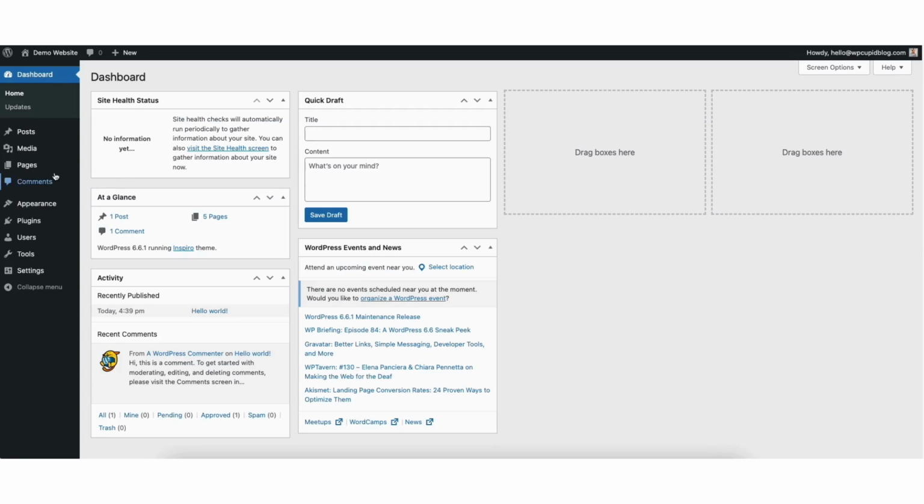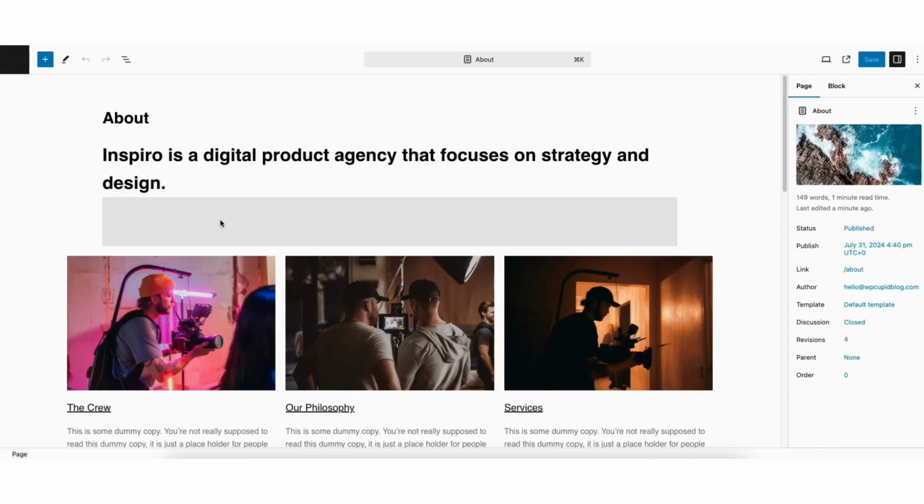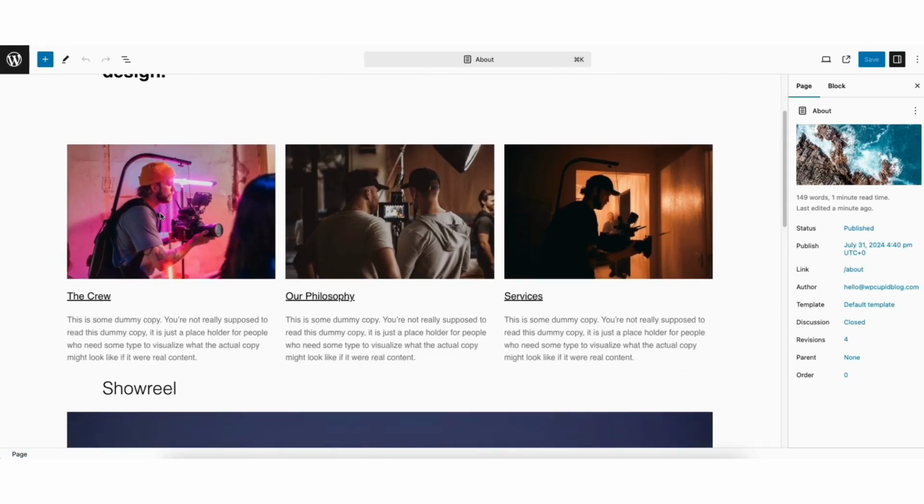You want to start by hovering over the Pages or Post tab in the left side menu. The steps are the same for both. I'll click Pages. I'll choose a page where I want to add alt text tag to an image. Click Edit. Find the image you want to add the alt text to. I'll go to this image here.